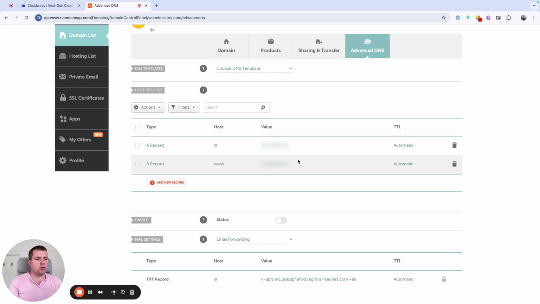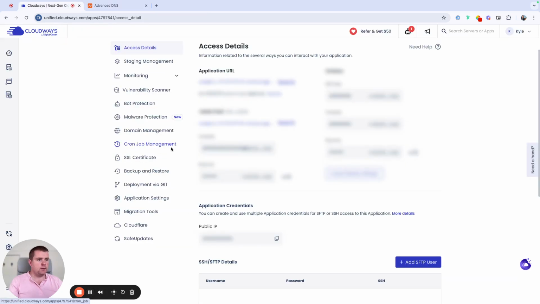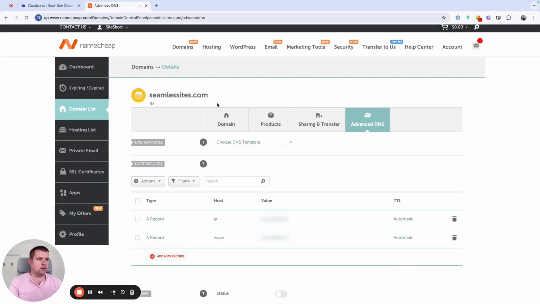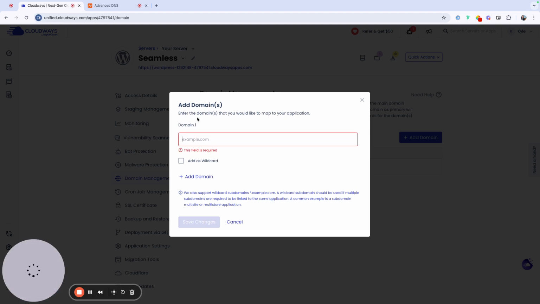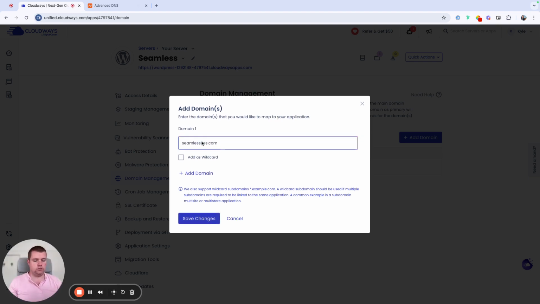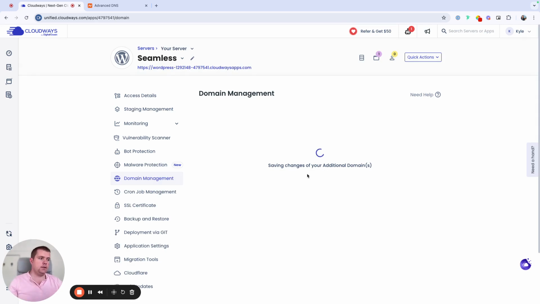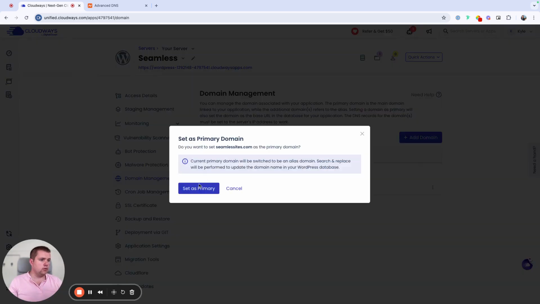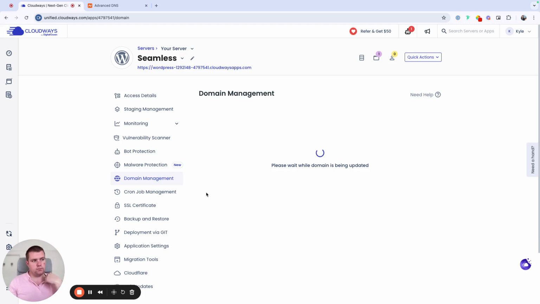Now we'll set it up on the Cloudways end. On Cloudways, what we want to do is go to domain management, and then we can add a domain. Ours was seamlesssites.com. Let's copy that and put that in here. Take away the space, and then save the changes there. And then we'll make this the primary domain. Again, these things take a couple of minutes usually.